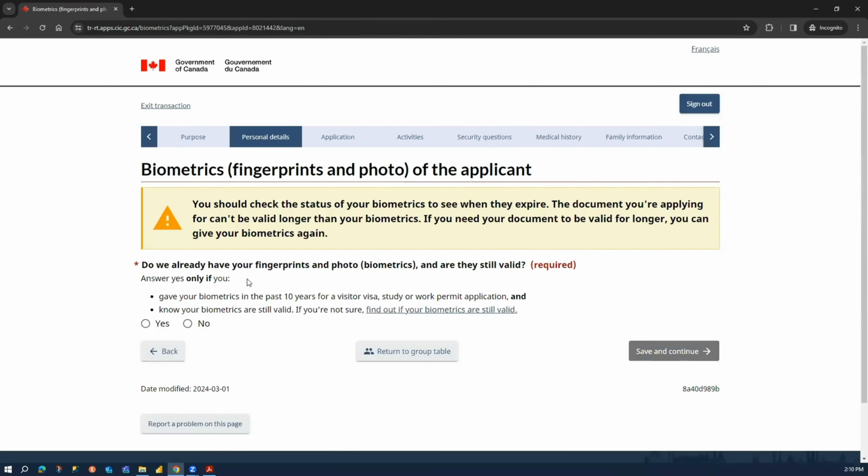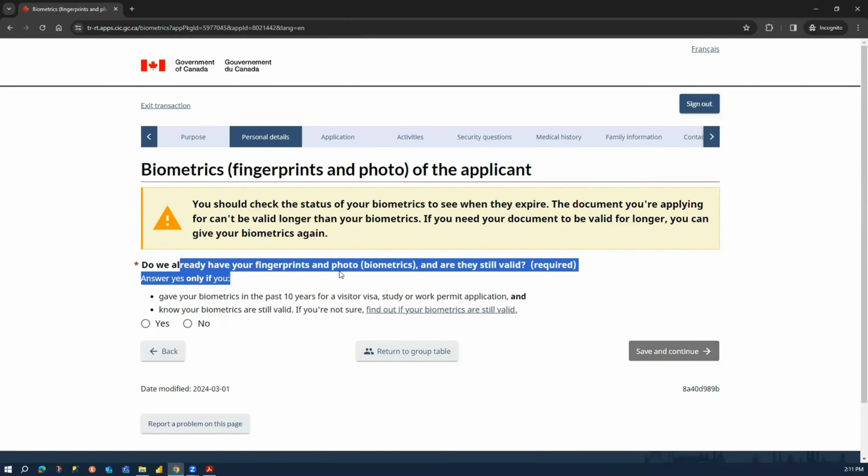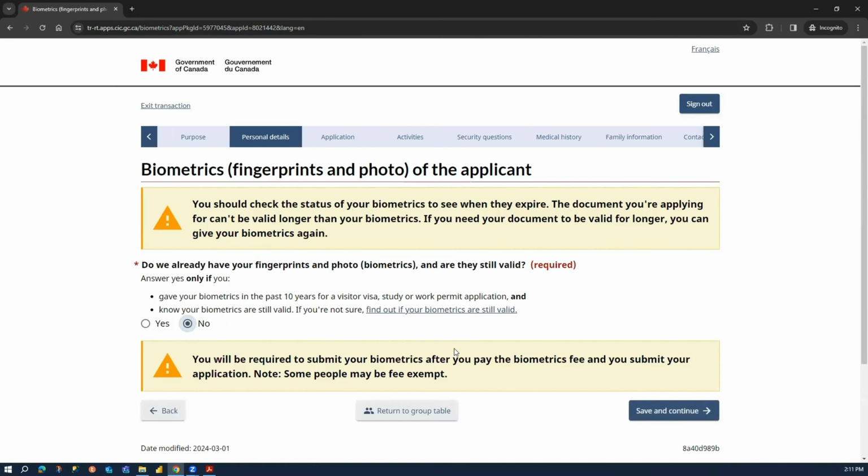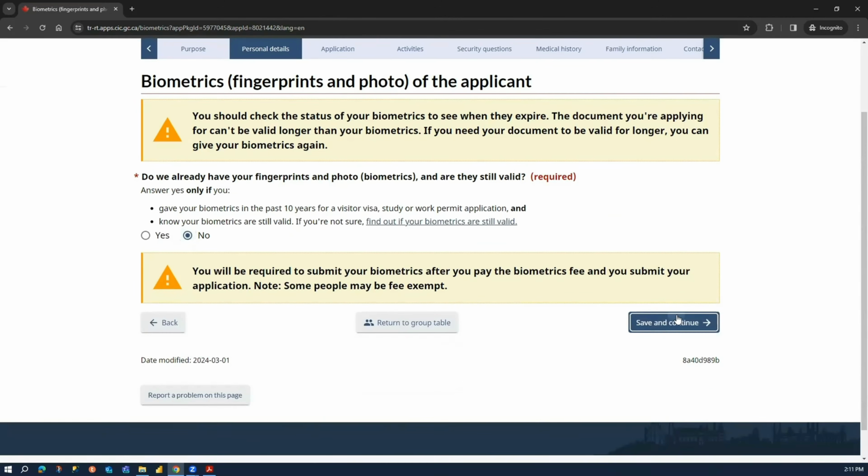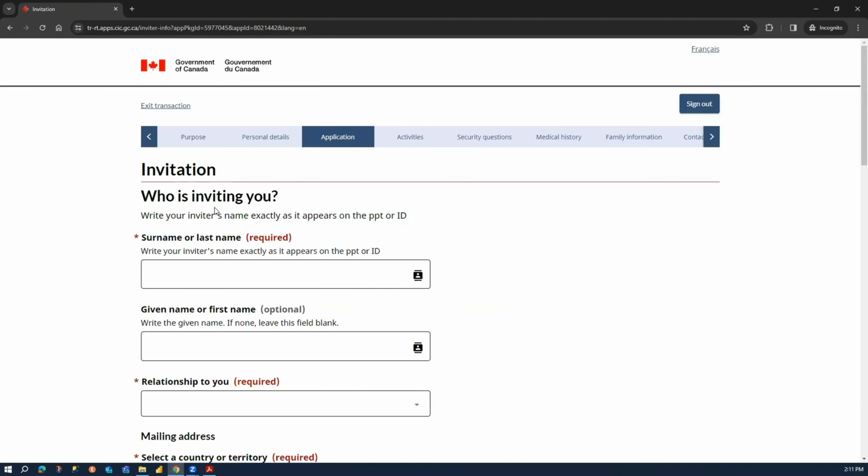Save and continue. Do we already have your fingerprints and photos, which means the biometrics? No, my mother never gave any biometrics to IRCC. Save and continue. Who is inviting you? So I'm the one who is inviting them to Canada. I'll fill my information again.